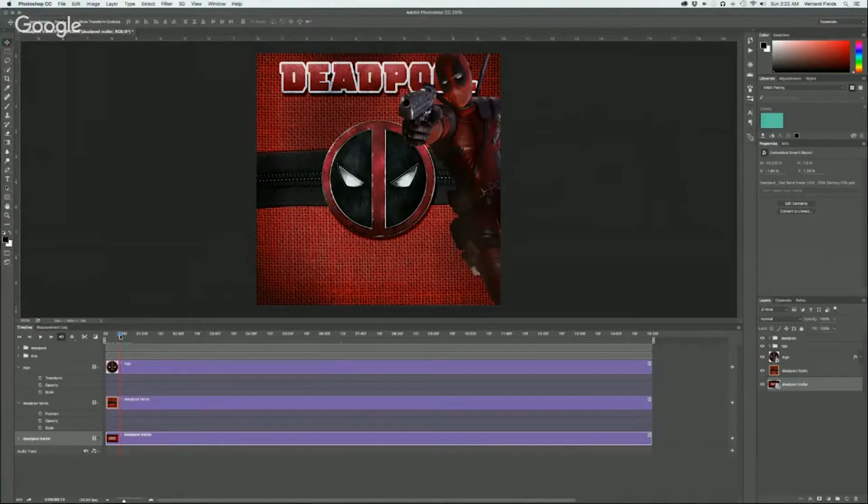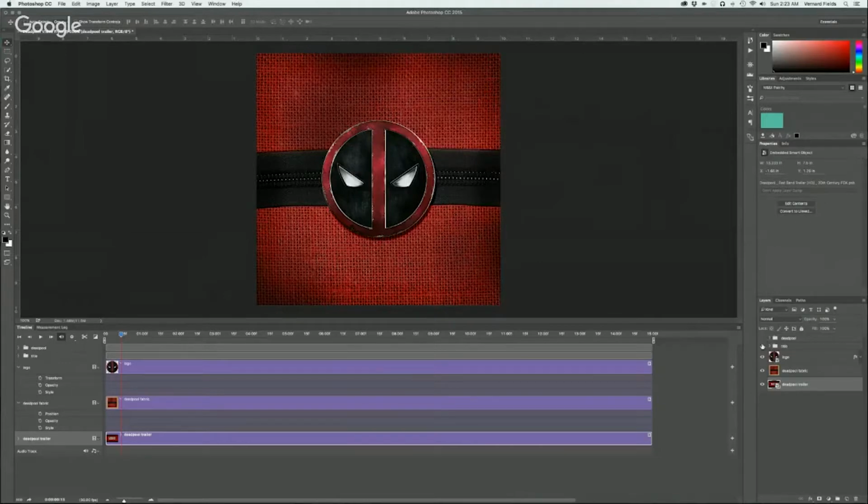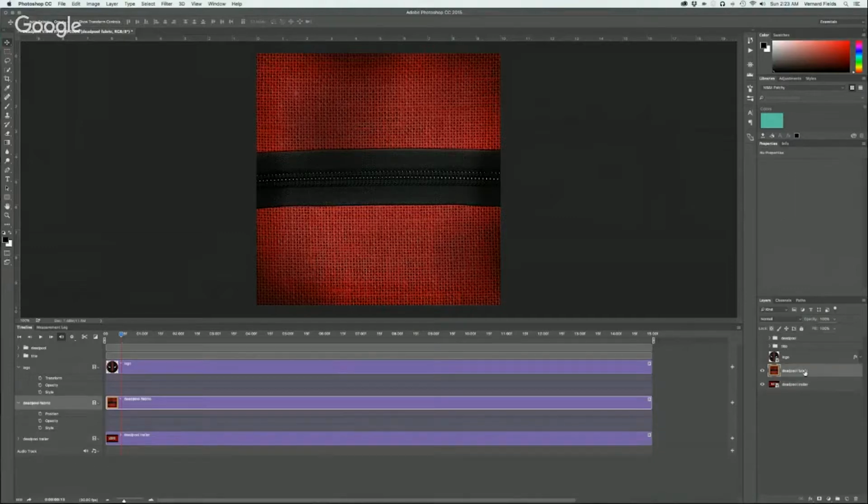All right, so I'm going to start out with, what can we say? Let's start off by first, before I do anything, working on the zipper portion. So I'm going to turn off Deadpool, the title. I'm going to turn off the logo. We're going to work on just getting this zipper because you need two of these here.